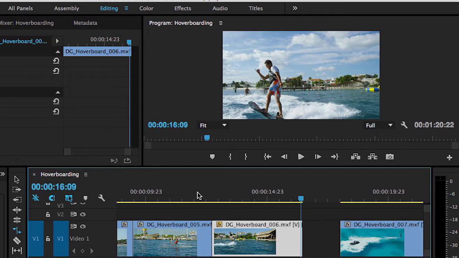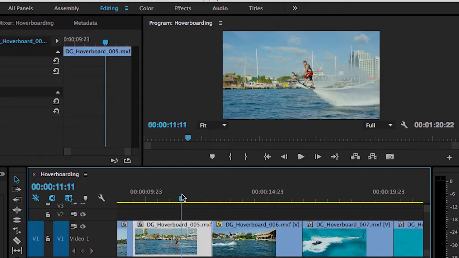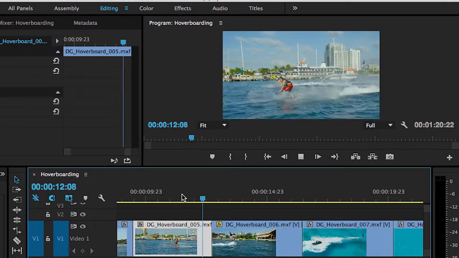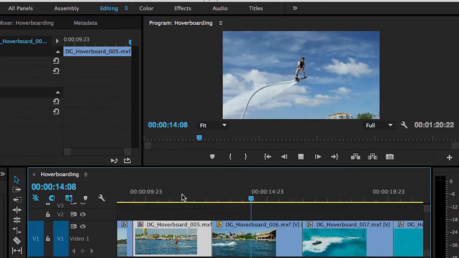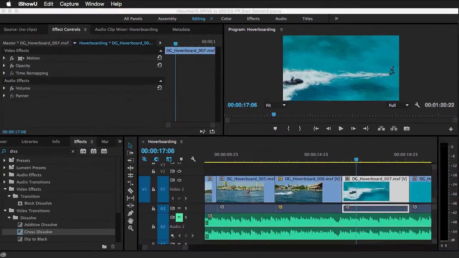And at this point, all I have to do is grab my pointer tool, click between these two clips, and I'll press delete and fill in that gap, and I'll play it back. Rate stretch is something I use all the time. Let's go ahead and learn to apply some effects.